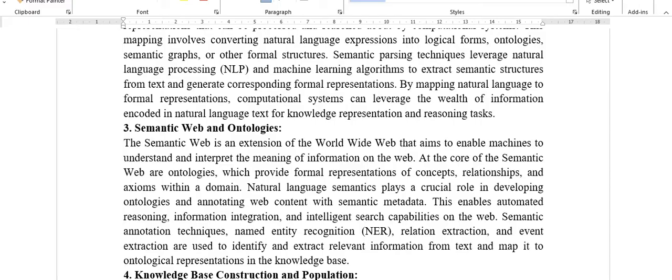Here it will be providing some formal representation of concepts and relationships within a domain. For the particular domain, it will be providing concepts and relationships. And it plays a crucial role in developing ontologies and annotating the web content with semantic metadata.